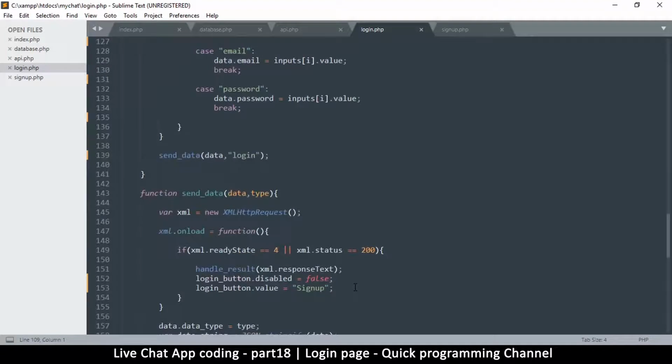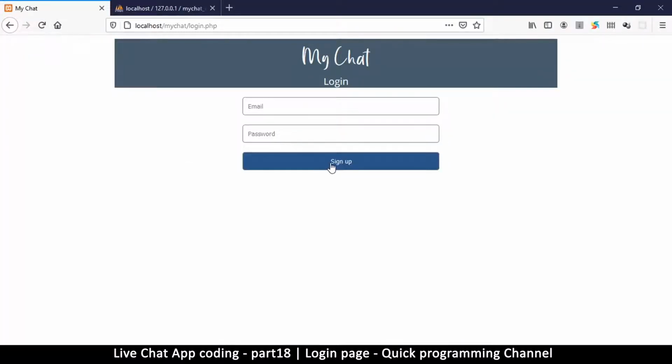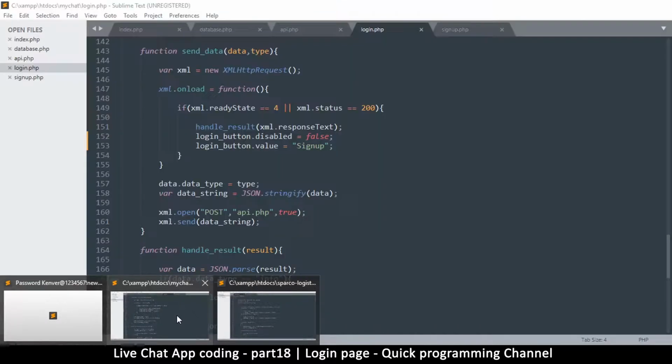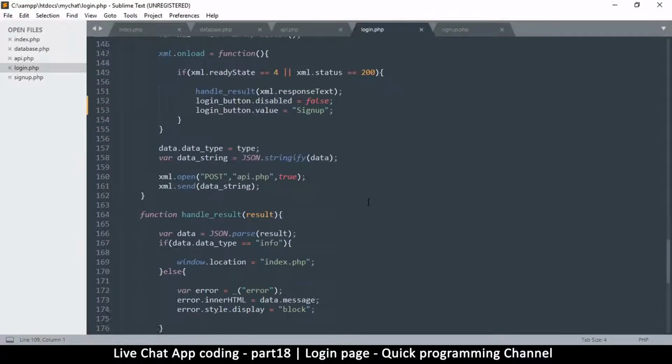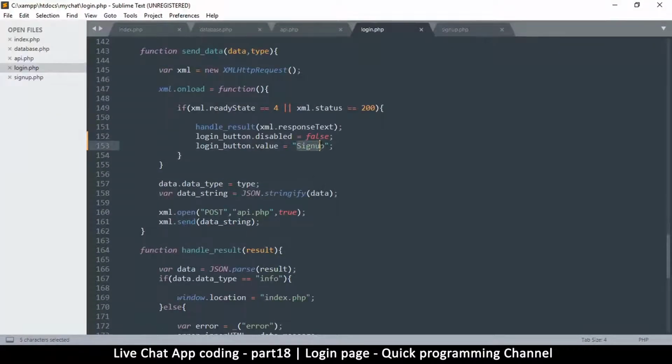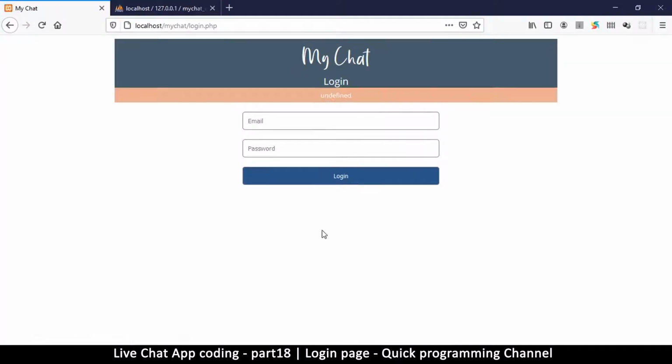Let me come back here. If I hit sign up now, oh actually there's one more thing. Let me refresh here. It says login. There's that part where it changes back to login, so it should be login here after the result, login once we disable the button. So if I hit that, the result is undefined. That's undefined because we haven't set it up to give us any errors.